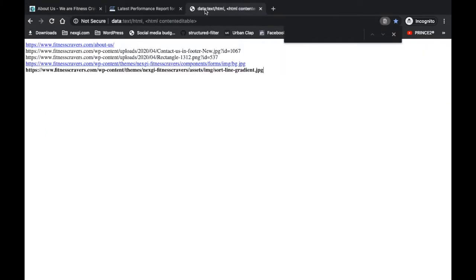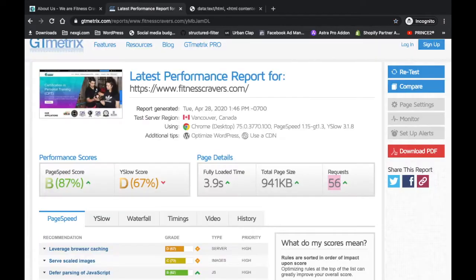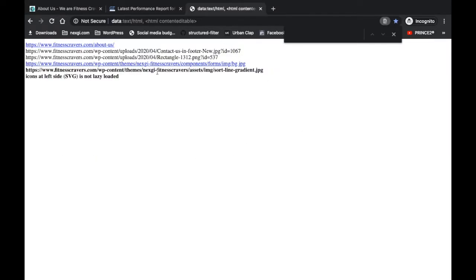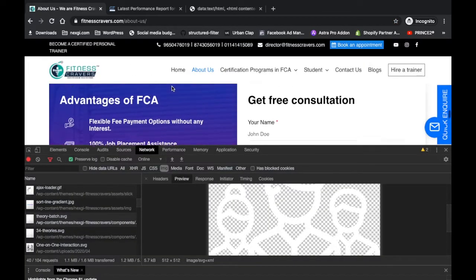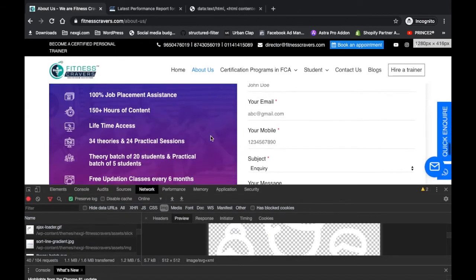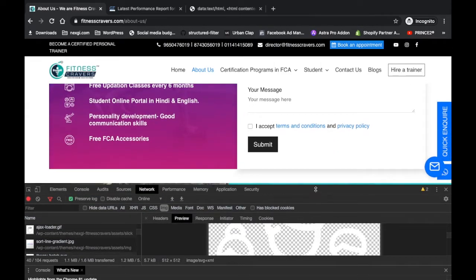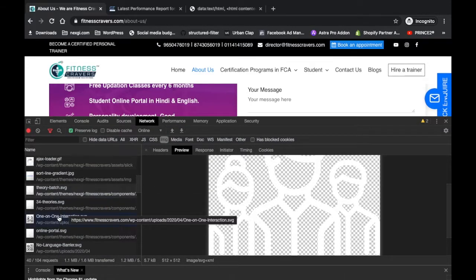So I can directly write icons on the left side. The SVG one is not lazy loaded. Oh no, icons are not lazy loaded. I'm also practicing English, so mistakes might happen. So this is the thing, and then let's go on this.